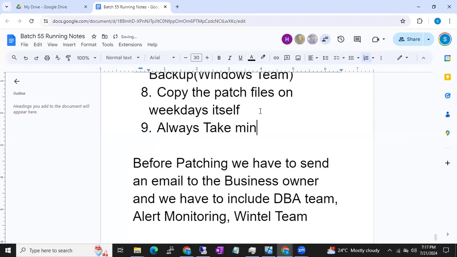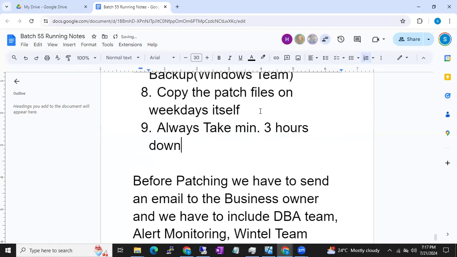Always take minimum 3 hours downtime. Patching will be completed in hardly 30 to 45 minutes, guys. If the server is big, mostly it might take 1 hour, but if everything is smooth, hardly 30 to 45 minutes. Sometimes in 5 to 10 minutes itself, the patching will be completed. Sometimes it will take 30 minutes. Worst case, it will take 1 hour.